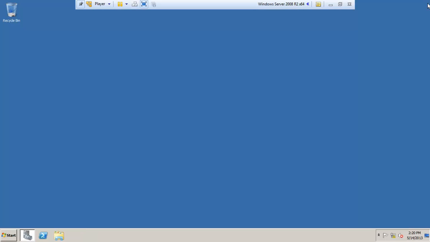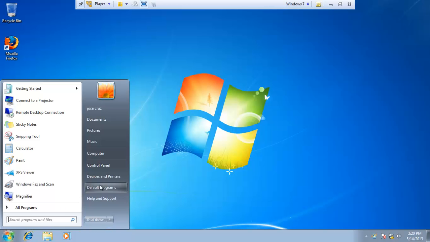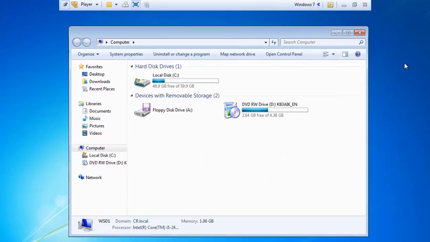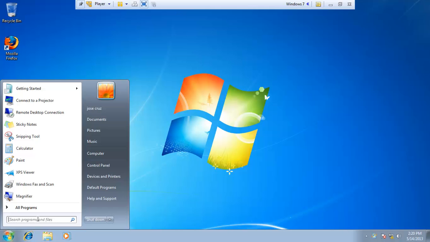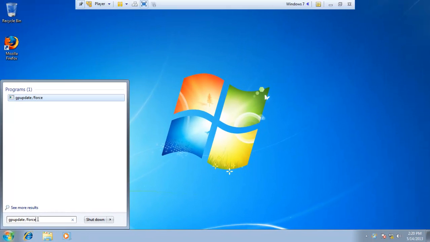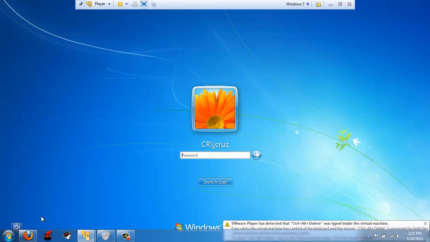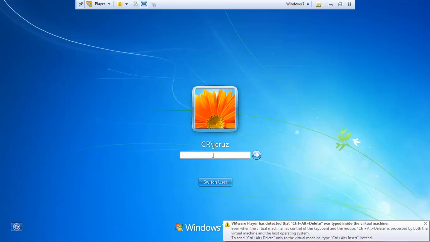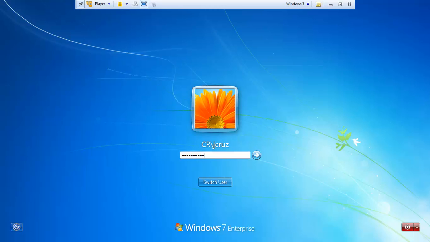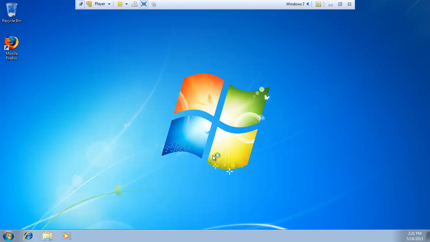So I'm gonna close this and then I'm gonna switch to my client PC, and if you can see right here, we don't have anything right now, so we're gonna run the GP update /force. Because we don't want to wait 90 minutes, so we're just gonna force it. We're gonna log back in. Now we're back in the client machine and let's check if it worked.